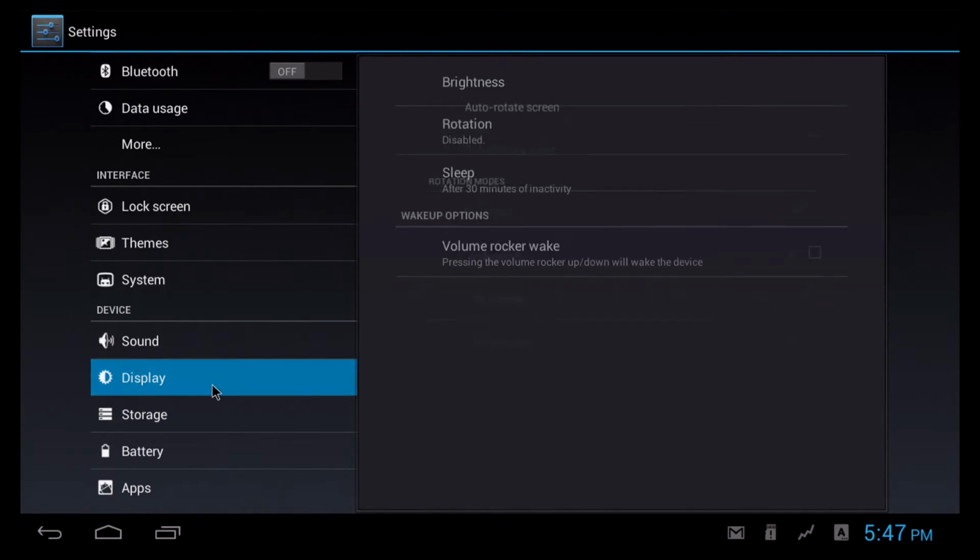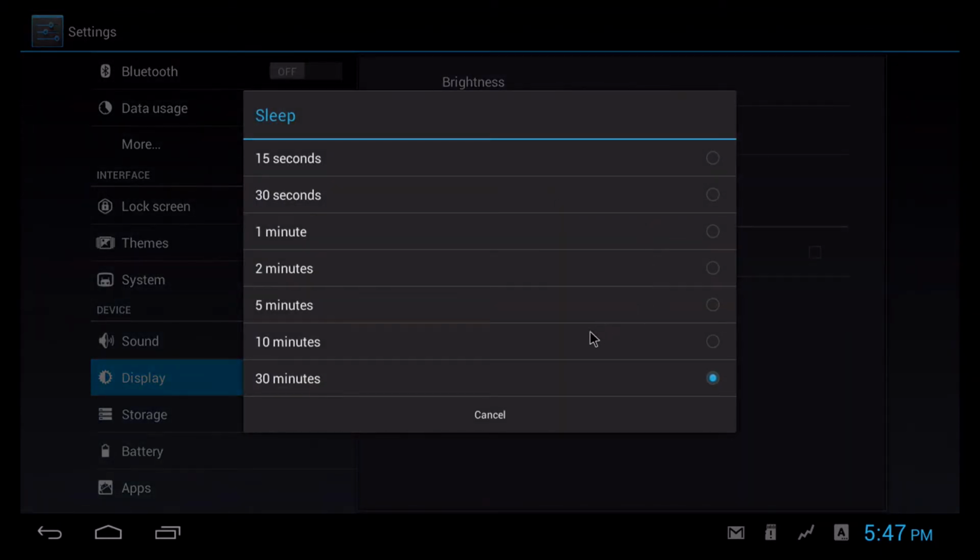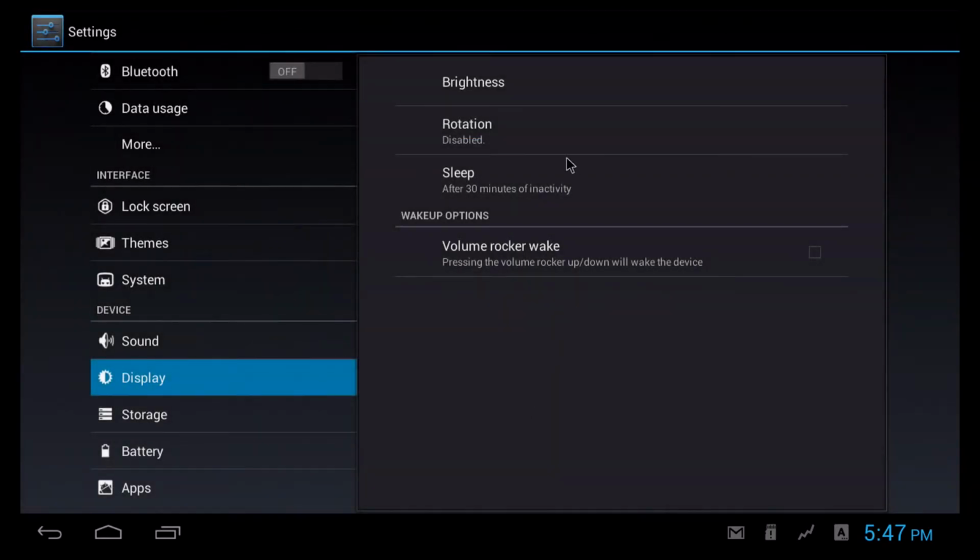Alright, let's go back. Sleep, this determines how long your phone takes before it goes into sleep mode or the screen turns off. And volume rocker wake means that you can press the volume rocker to wake up the device. This is not really good if you're listening to music with your phone in your pocket. Again, all these options won't be available on all phones.